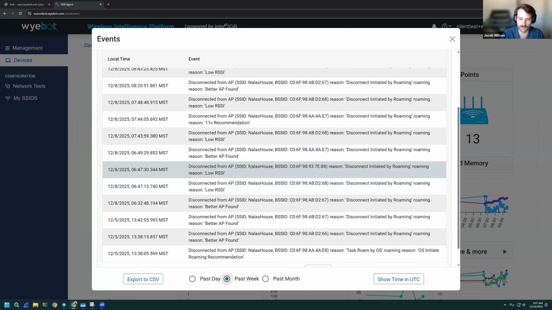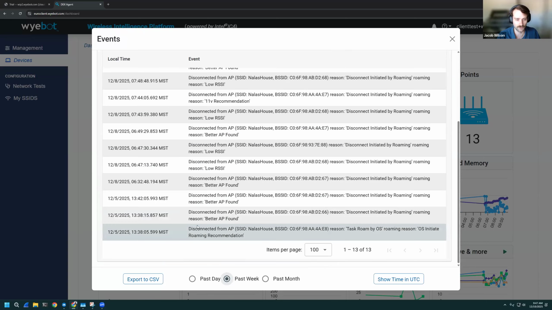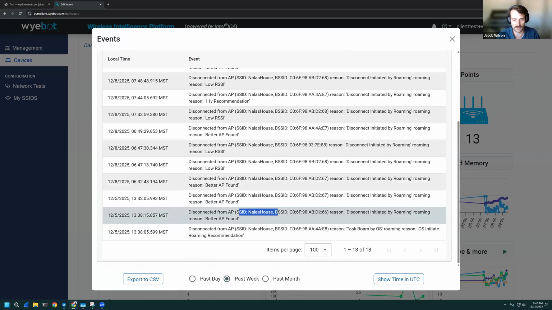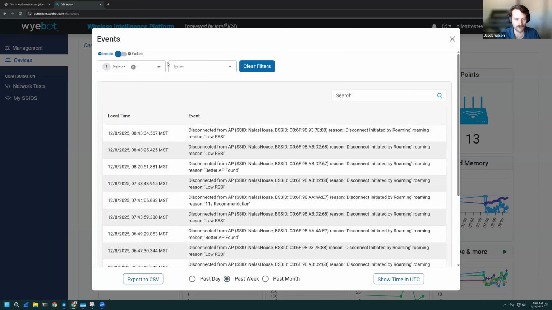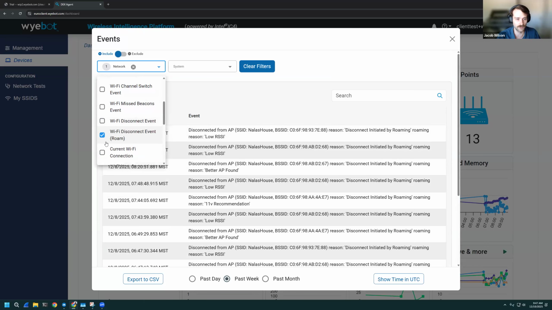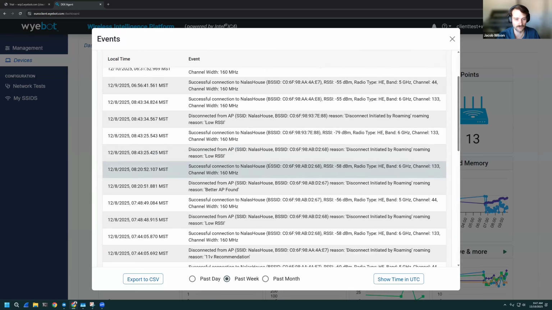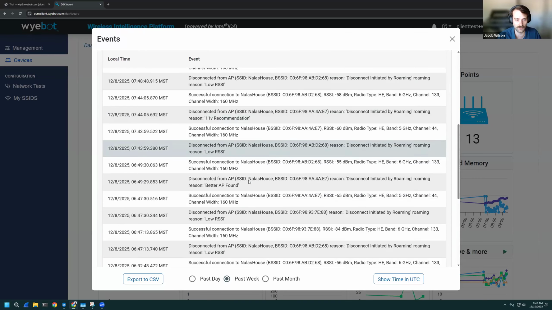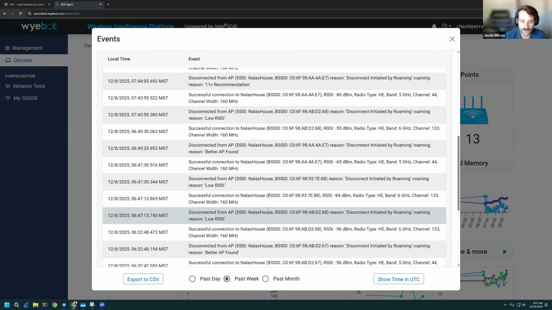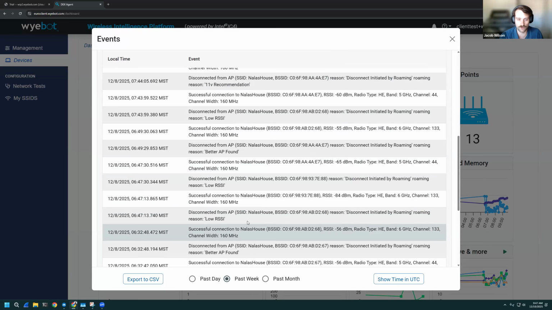So from a Wi-Fi nerd standpoint, I think this gets pretty exciting because what we're seeing is anytime this device roams, of course you get the AP it was connected to, the disconnect event. I probably need to include the following connection, I think this is the right thing to do. So then we can see the connection afterwards. But the point is, we get the roaming event. We also get the roaming reason.